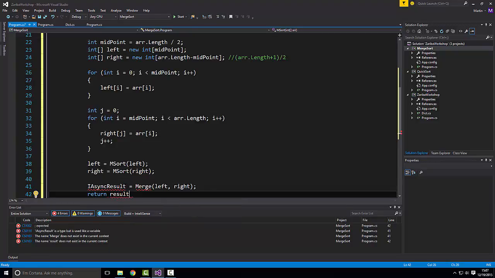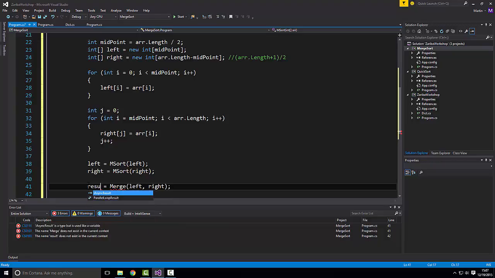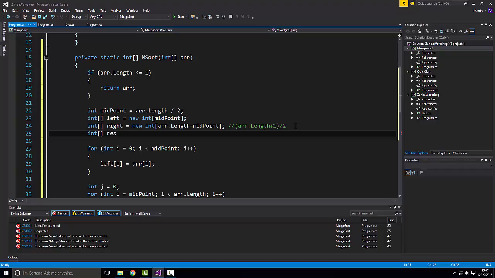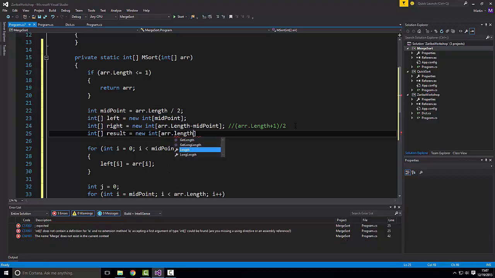Now I see that for some reason, where is my result? Why don't I have a result here? I have to put it up here, I guess. So int result equals new int of array.length.